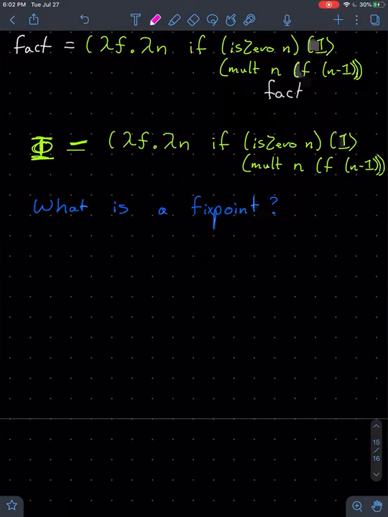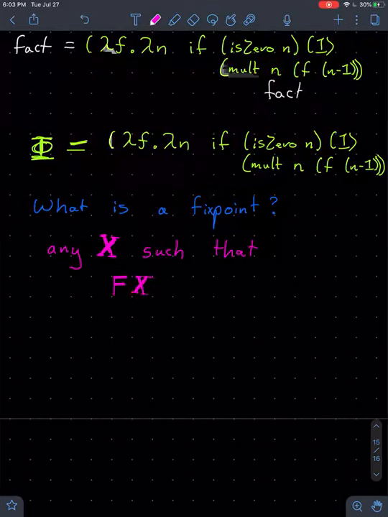Okay, so formally we define this as: a fixed point is any x such that some function f on that x is equal to x. And I should say, for a given function f, f of x equals x.